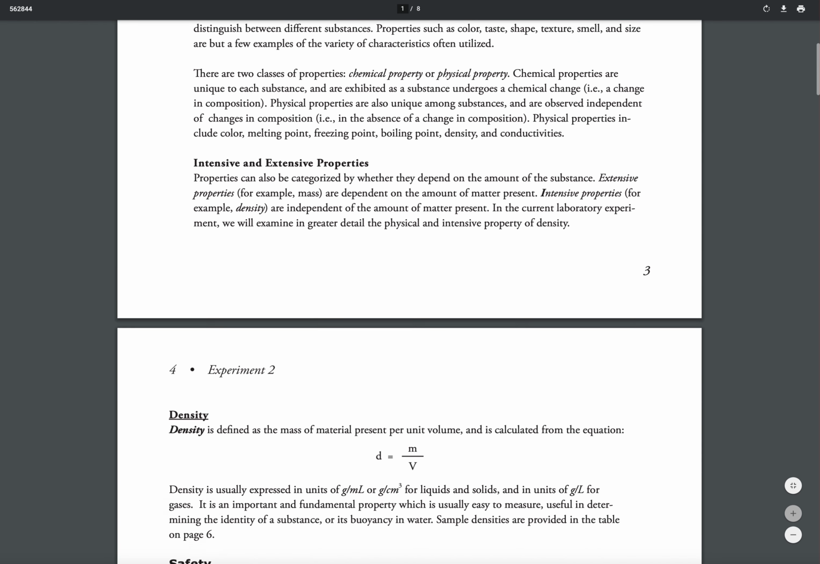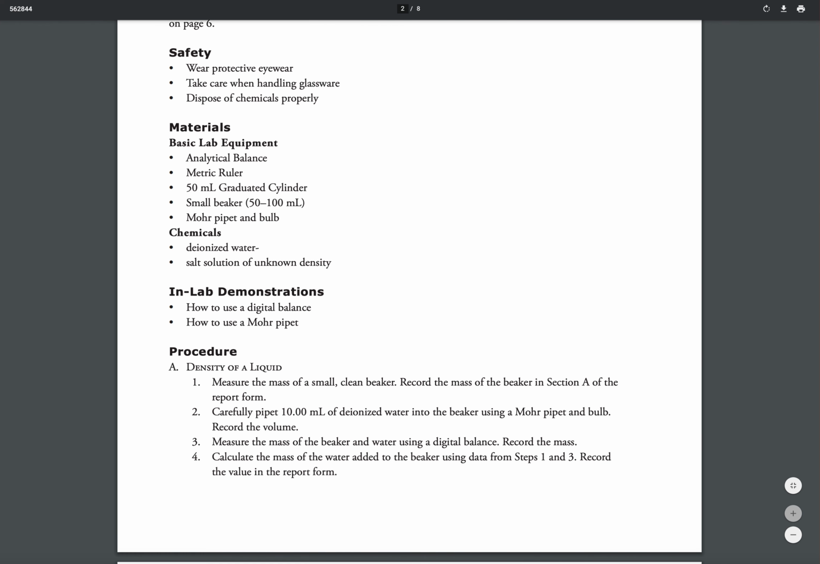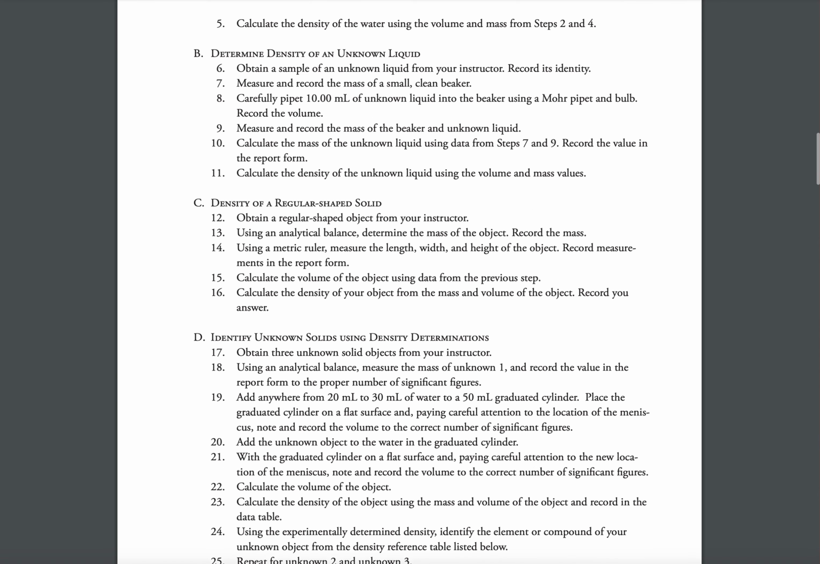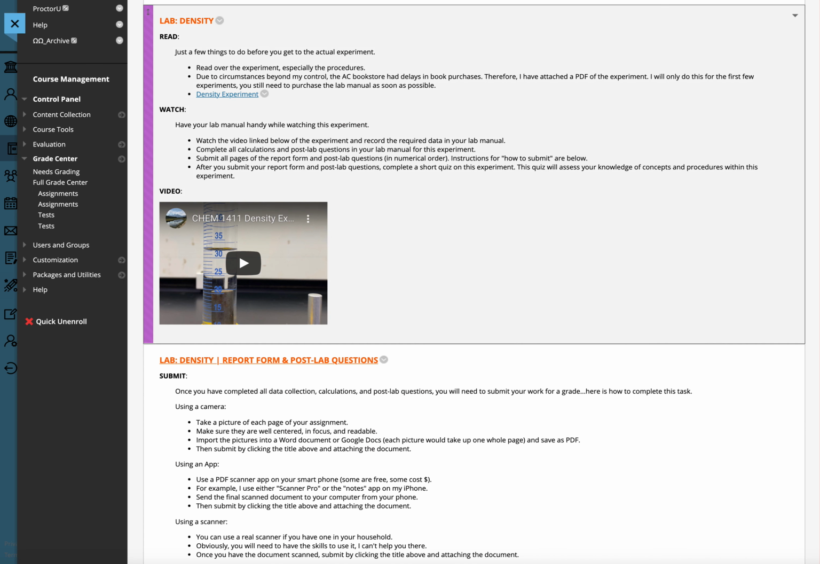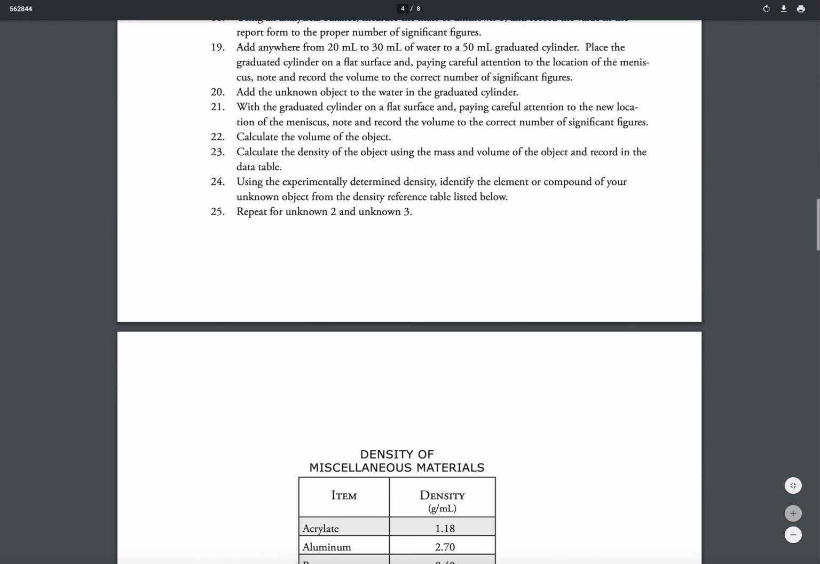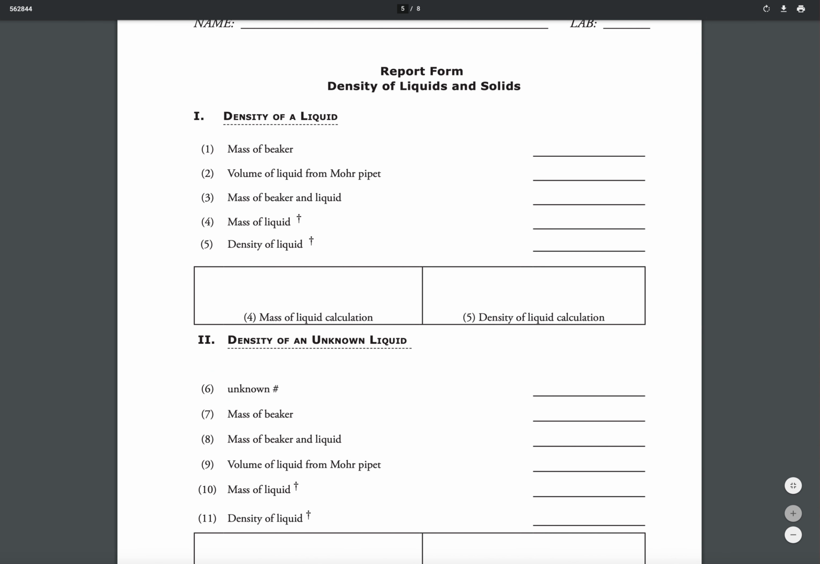You have some background information. You have what kind of materials would have been used if you were doing this really hands-on, and then the procedures itself. Once you read over that, you're going to watch the video of the experiment being performed, and you're going to record your data in your lab manual. That means you're going to be recording data in this particular document, starting here where it says report form.